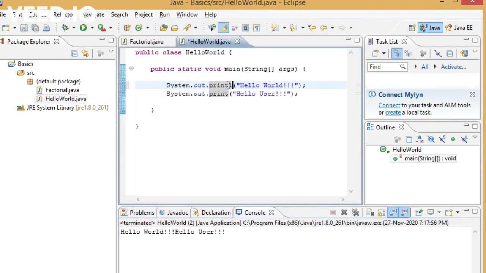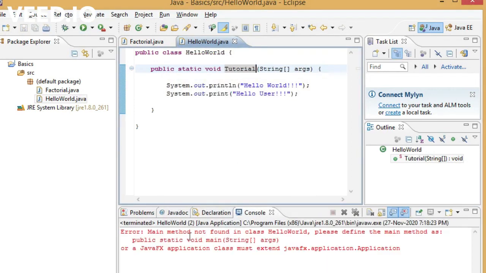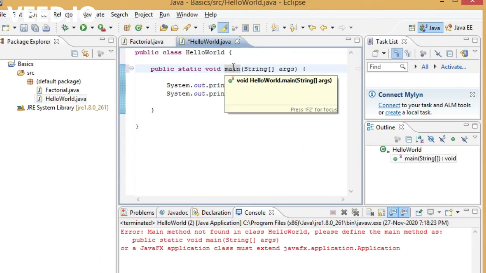Next. Okay, let's remove this main and give something else, for example, tutorial. Let's run this. What happens? Main method not found in class hello world. Please define the method as this. That means you should have a main method. Why? Because your program will start executing from the main method only.